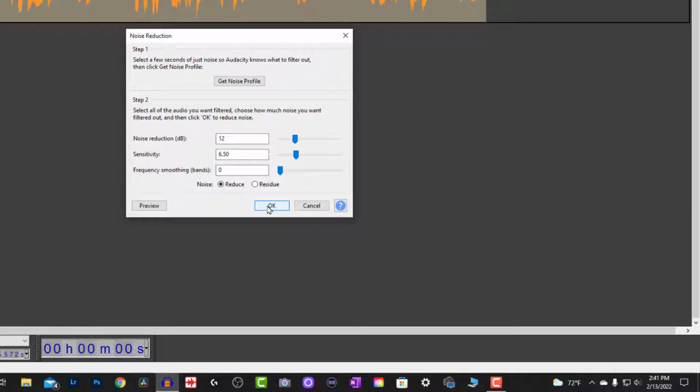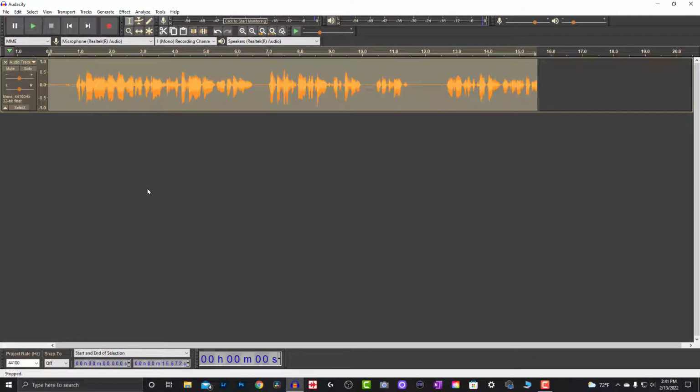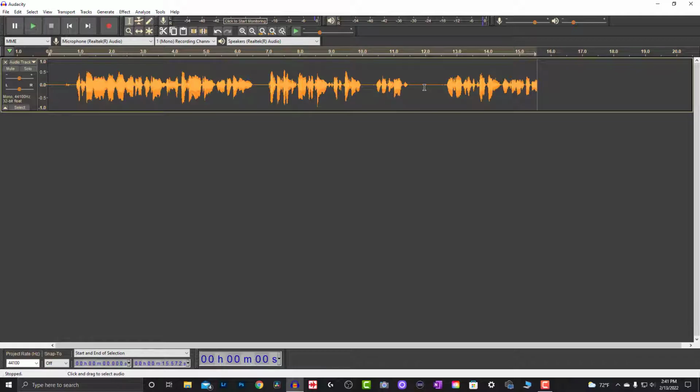Okay, so let's do this real quick. Now, if you notice here, you don't see any uneven levels because Audacity removed it. Seeing that these are the unwanted sounds and levels that you want removed, that's exactly what Audacity did. So let's listen to the track again and hear how it sounds.